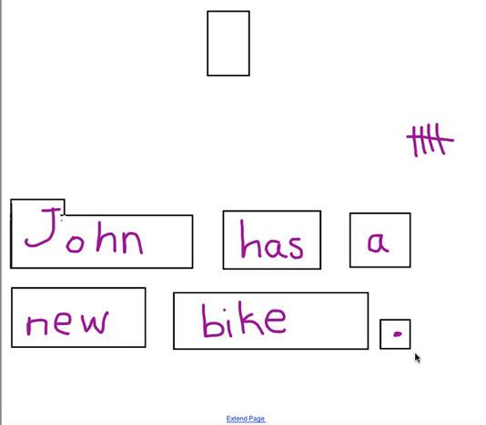This ends our short tutorial on how to write a sentence.